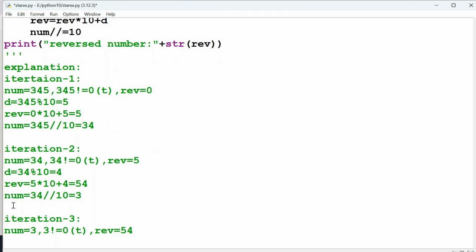So now d is equal to 3 modulo 10, so you will get the value 3. As I told you in the last class, it is an integer value, not a floating point value, so it won't consider any decimal values. The number will remain the same.